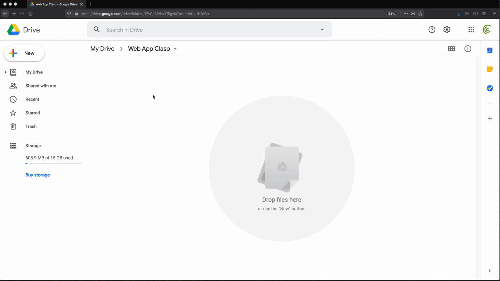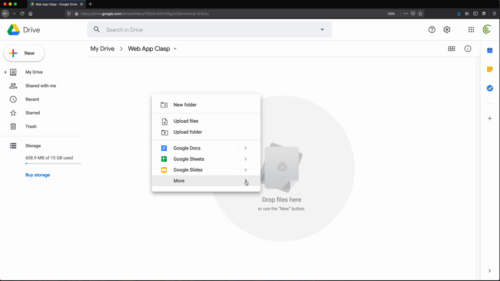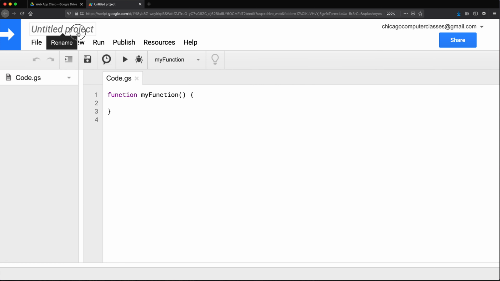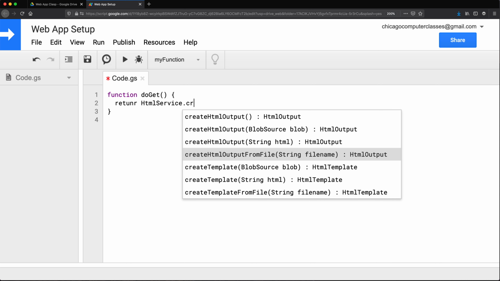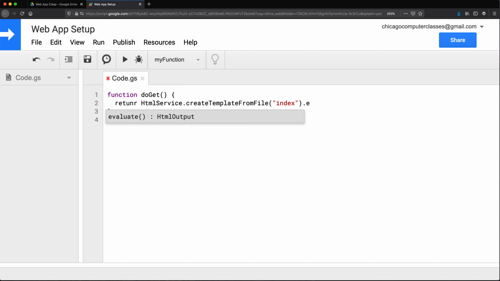Let's just create some sort of app script project so that we can use it in CLASP. So I'm going to right click here and go to more, Google App Script. Just name this something. In here, we need the doGet function. That should return some sort of HTML service. And we need some sort of HTML file, which will be this index file.